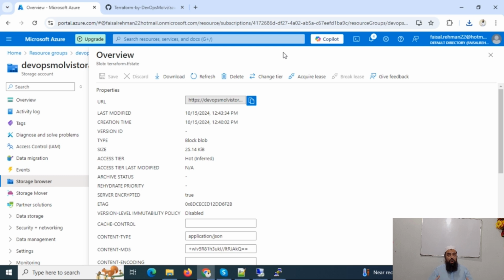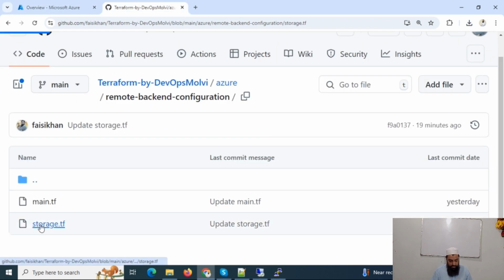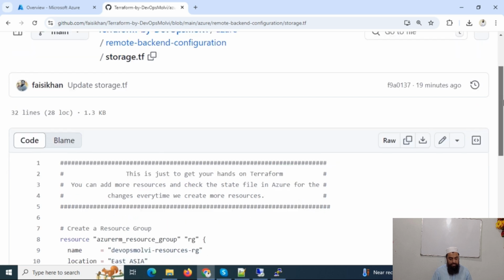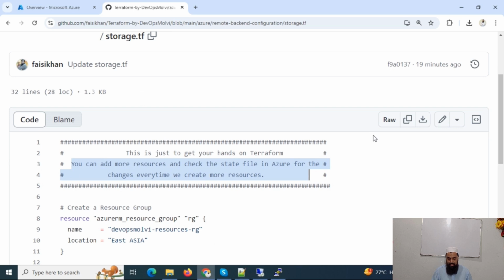So guys, that's how we can configure our remote backend. Now for your further learning, I have created this storage account. This is just to get your hands on Terraform. You can add more resources and check the state file in Azure for the changes every time we create new resources. After all, we are going to put in more resources on Terraform. That's why we have to compare if that terraform.tfstate file is getting updated each time.